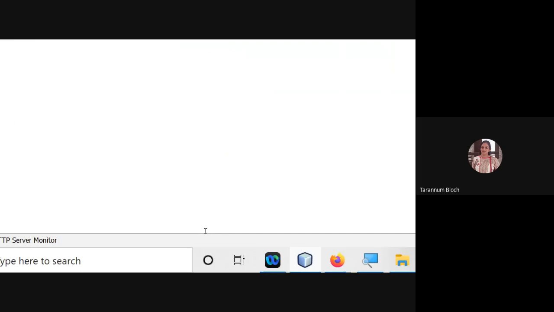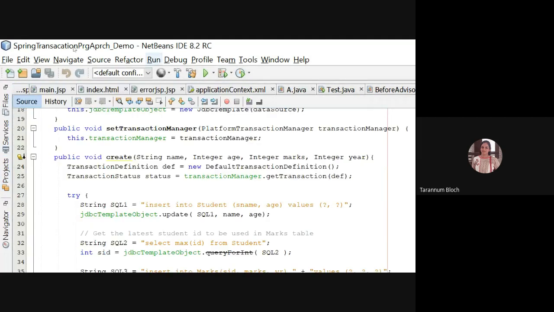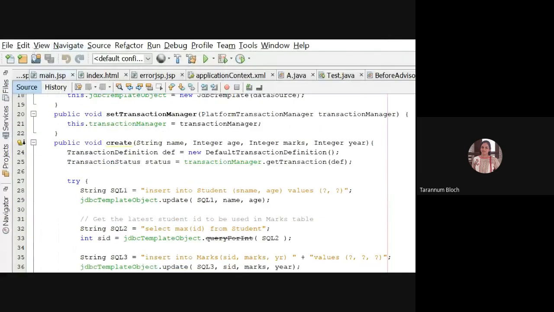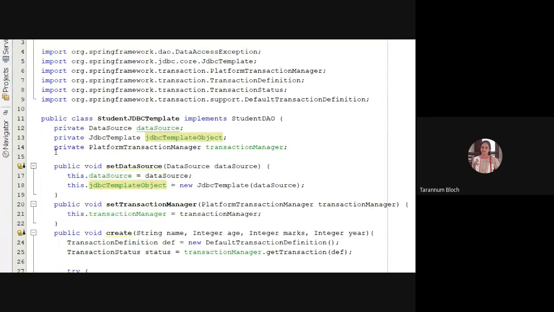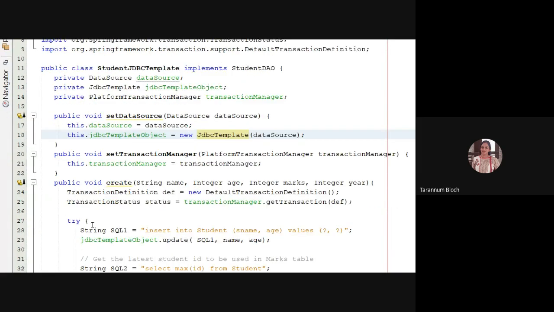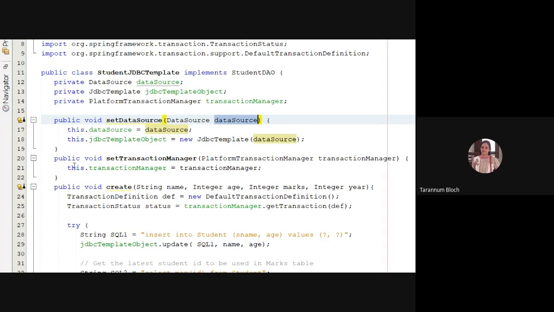Now once it is done, we will talk about the second method, which is set data source. In the data source method, we have set data source as an object, and this data source is coming from the application context file. As well, we have JDBC template, which we are using because we are using the Spring framework. So this JDBC template we want to apply on this data source object. As well, we have set transaction manager. Transaction manager will take care of the entire ACID properties management of your transaction.